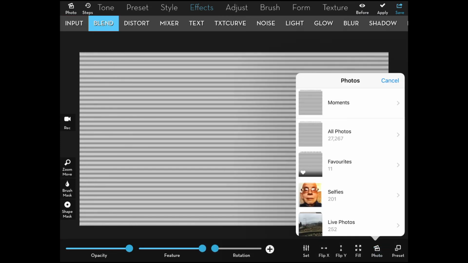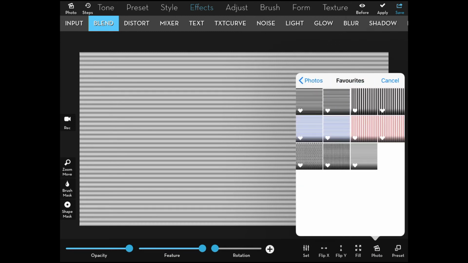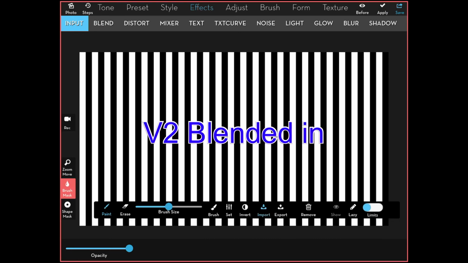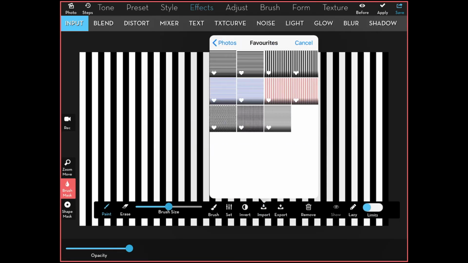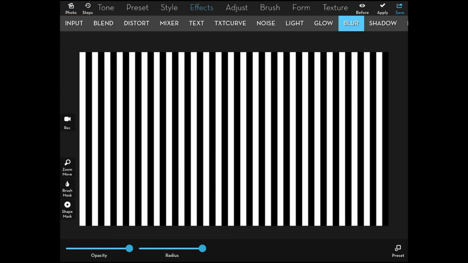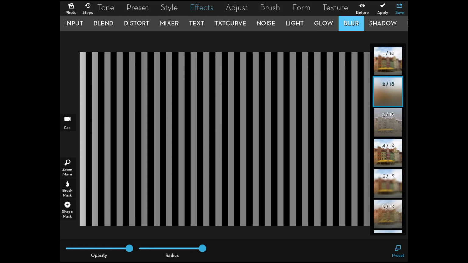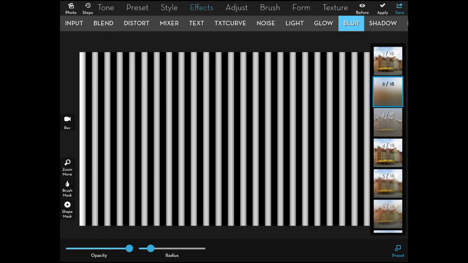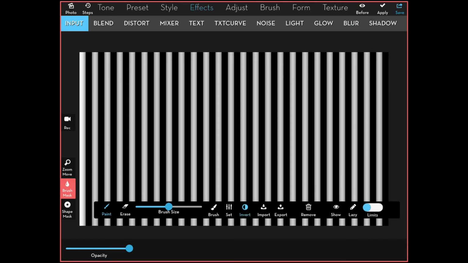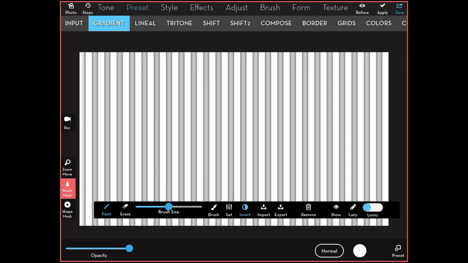Now it's the turn of the vertical. So that's V2 blended in and V1 used as the mask. And we blur it. Invert the mask and go to gradient to restore the white gutters.